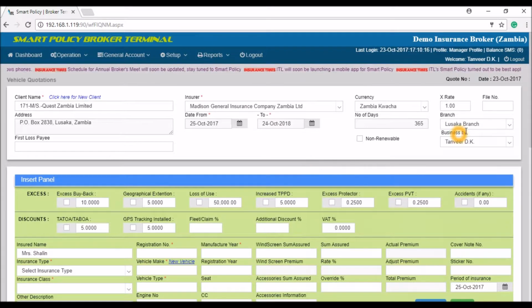All right. Now then there is a branch that is automatically selected. Now you see, once you are using the system, you may use the system for your multiple branches, and your users would be linked to the specific branch. So the moment that user books the quotation, it automatically selects the branch of that particular user.